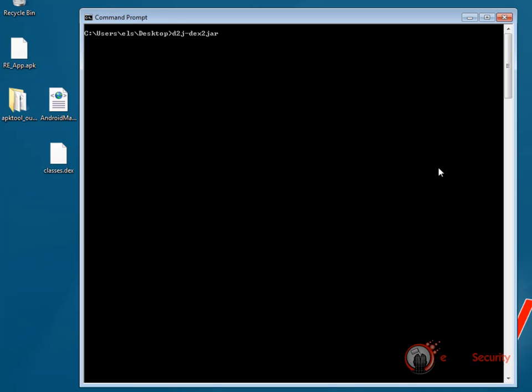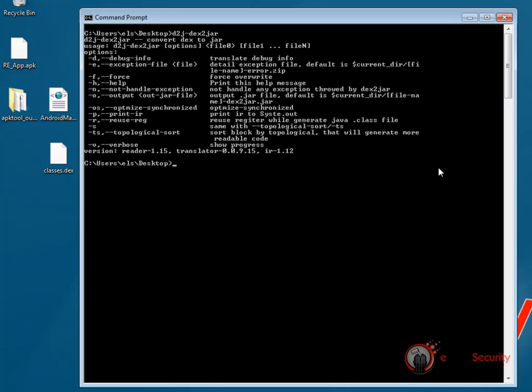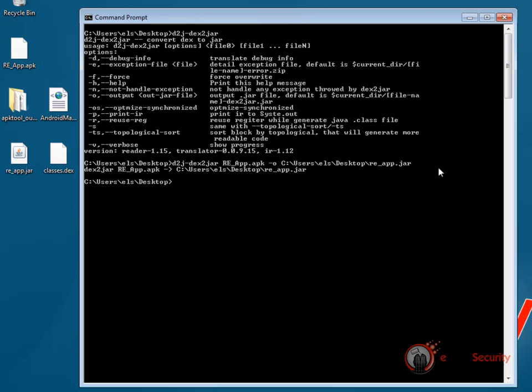In the same way as we did for the previous tools, let's run the dex2jar command without any options. As we can see from the output, the correct syntax to use is d2j-dex2jar.bat, followed by the APK file we want to decompile. Once again, let's use the application re_app.apk. The option -o sets the output, followed by the path of the output file. Once the tool ends its decompiling process, we will have a new jar file on the machine.